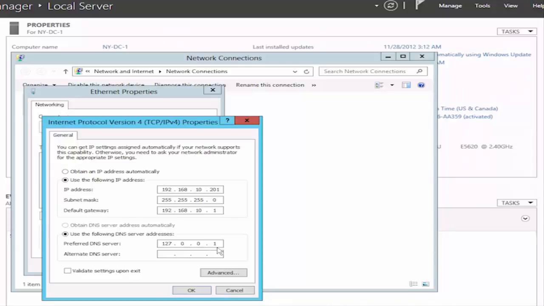So what we're saying here is because I'm on New York DC1, because I am a domain controller, because I am also a DNS server, and don't get too caught up on things right now if you don't know what DNS is. There's a whole lesson on that where I talk about DNS. But for now, as far as right here, just know that we are looking to ourselves. This domain controller is looking to itself for DNS.